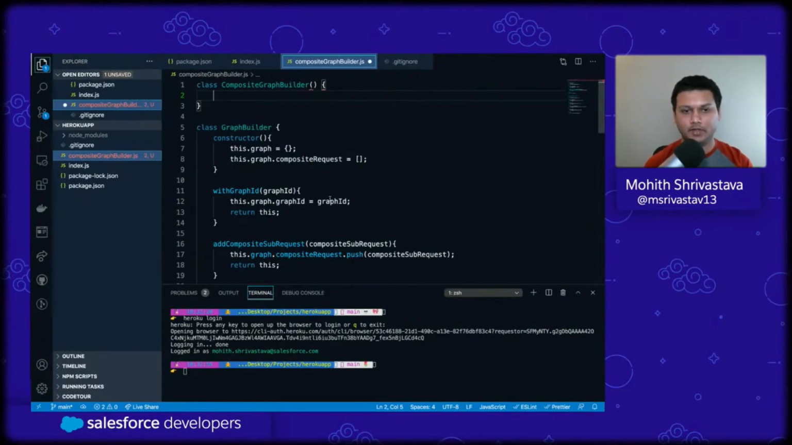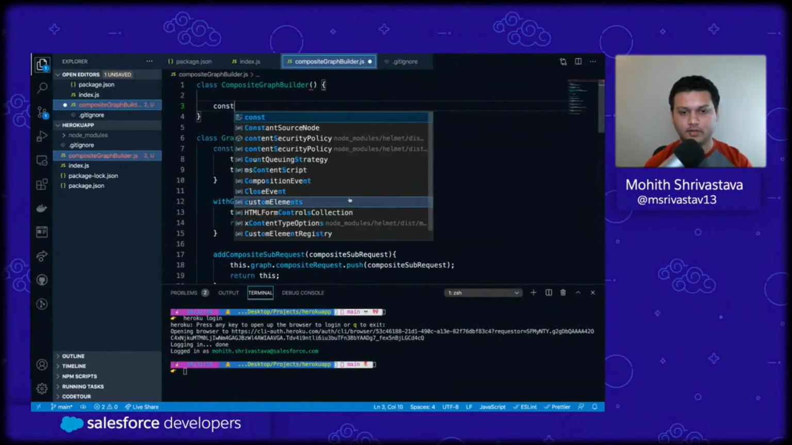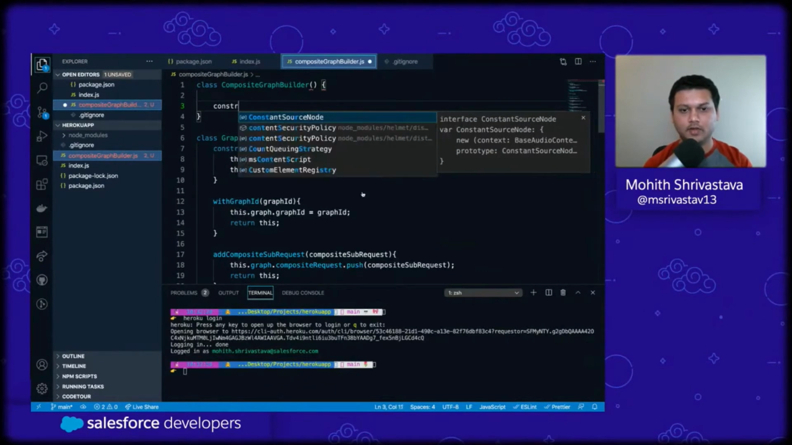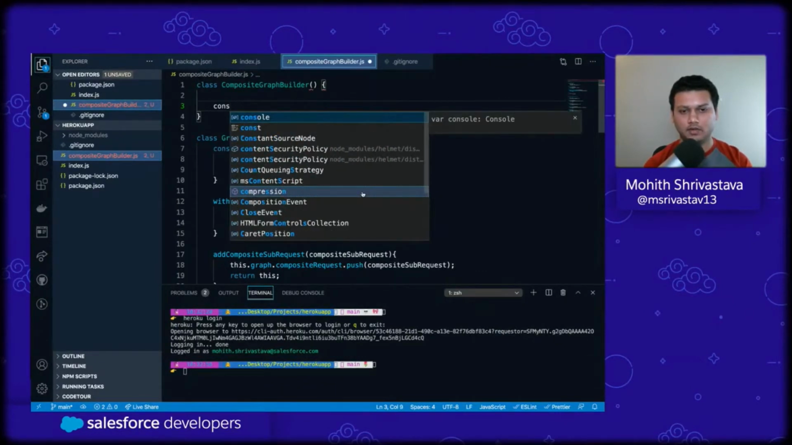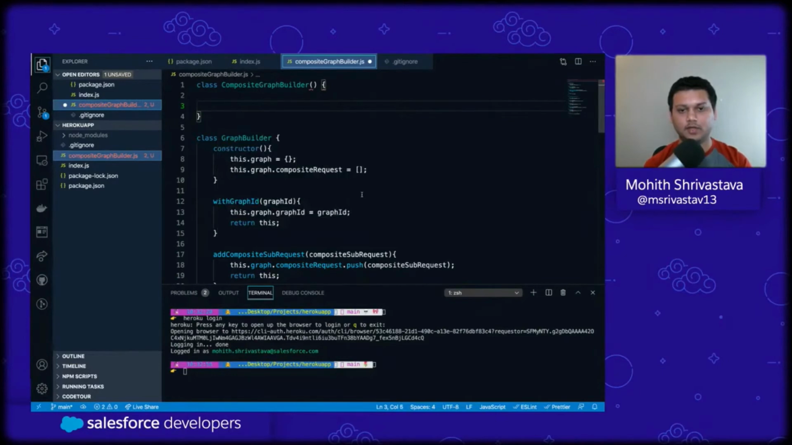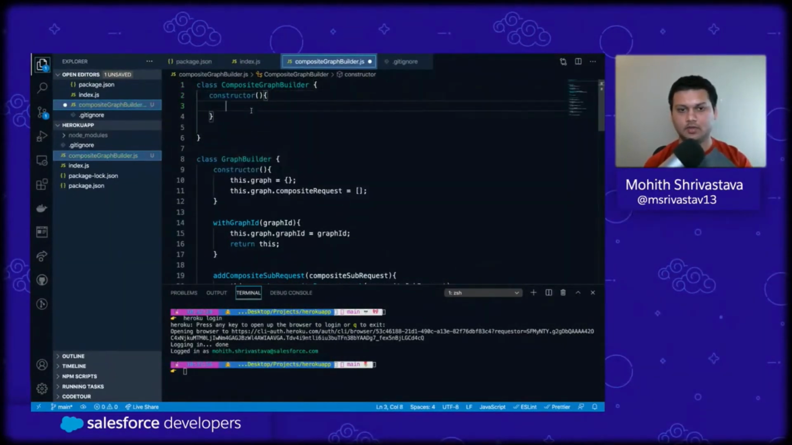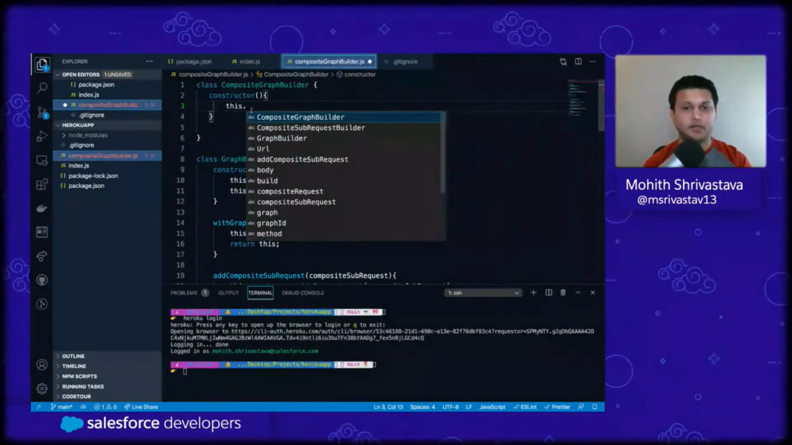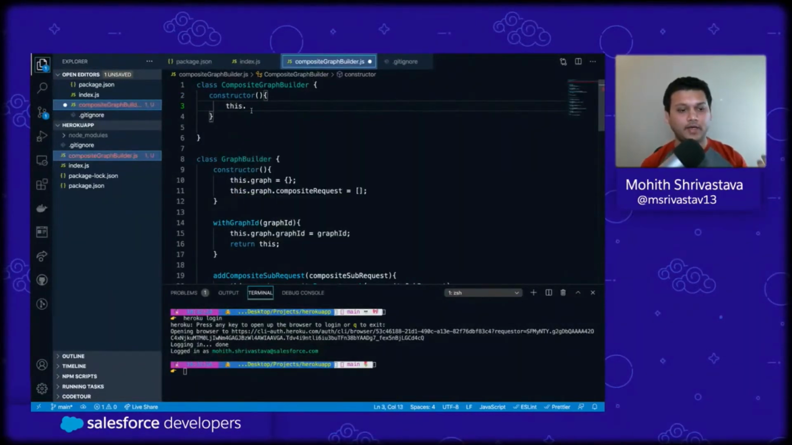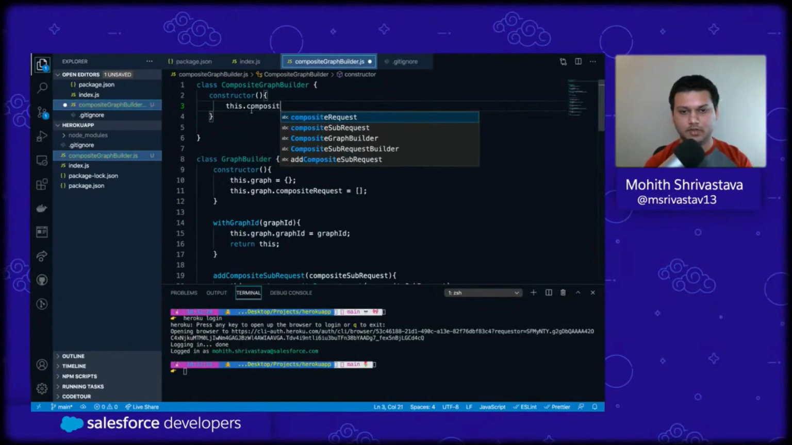So again, we need a constructor. Where's the constructor? Why is it not auto suggesting the constructor to me? Oh, see, if you make a mistake here, your IDE also stops working as you expect. And then we say this dot. Okay, finally, this will be the final one. So this will be the composite request.